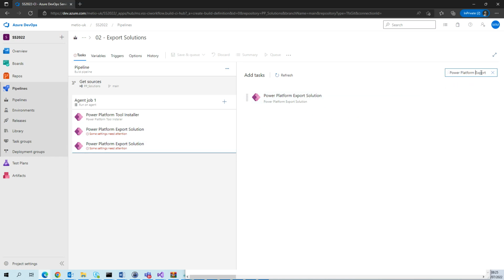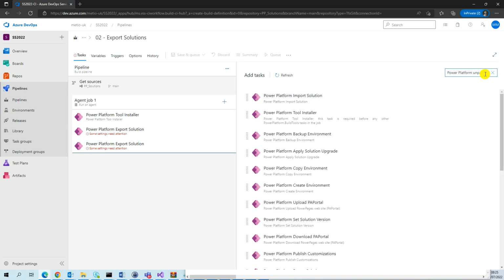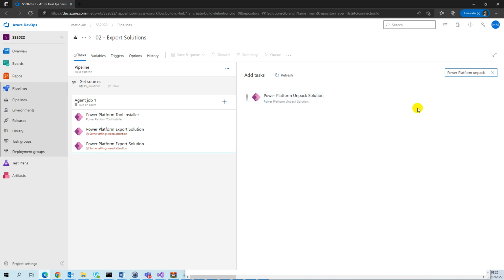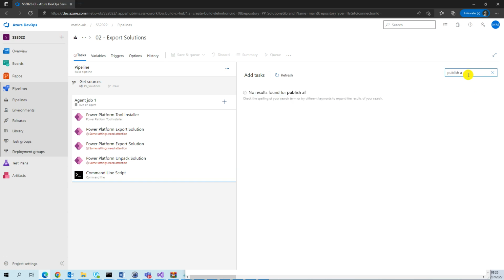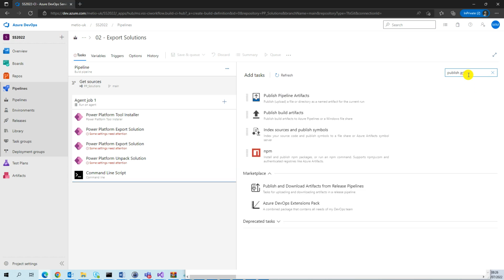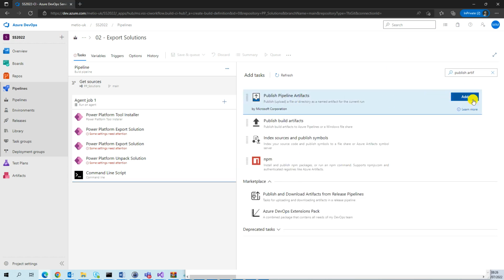We are going to then search for Power Platform Unpack to extract our solution to source to flat files. We're also going to add in our command line script, just a standard command line, and finally we are going to publish artifact. And this makes the managed solution available for us later.